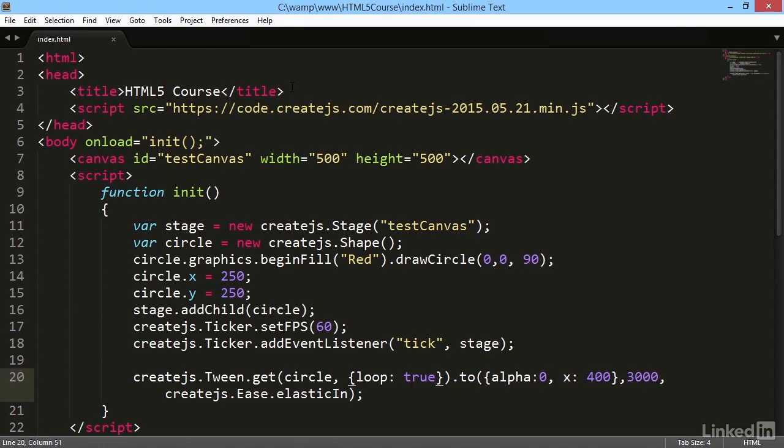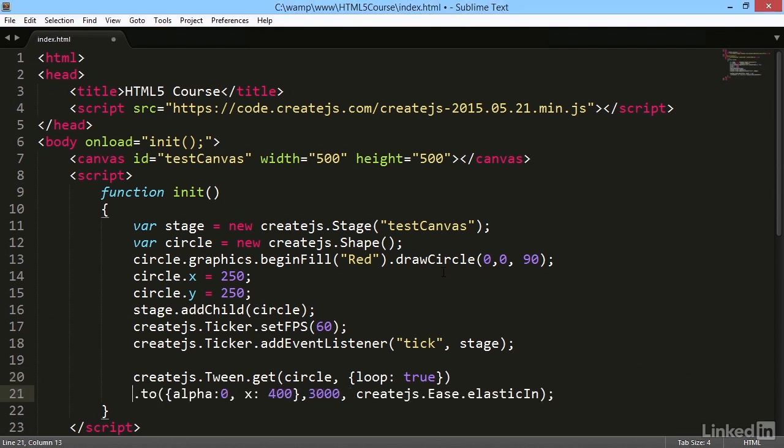The tween method is chainable, so you can add more and more .to calls to it, and they'll be added to the tween. So for example, we have the original .to, which sets the alpha to 0 and the X value to 400. Now we're going to add a .to call, which sets the alpha value to 1 and the X value to 100. We'll set the time to 1.5 seconds.